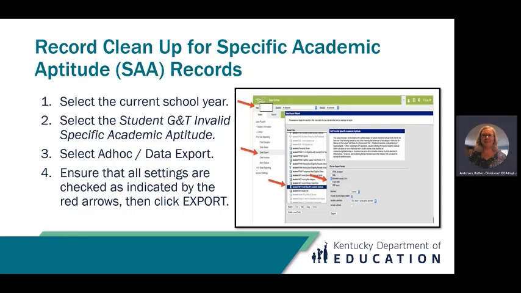Record cleanup for specific academic aptitude records. This report, or ad hoc, looks for records that do not have the 9th Stay 9 checked as well. If the 9th Stay 9 is not checked, then special considerations should be checked.